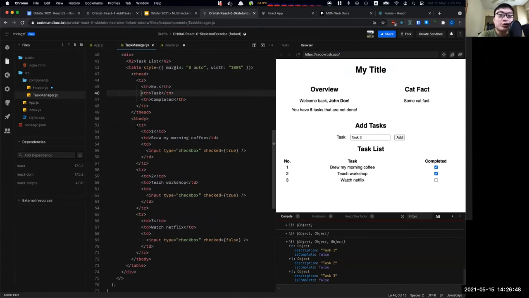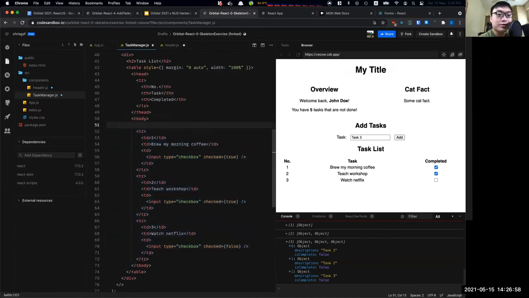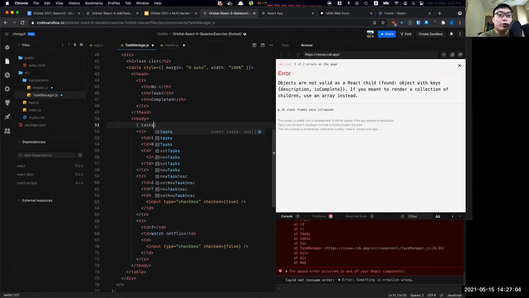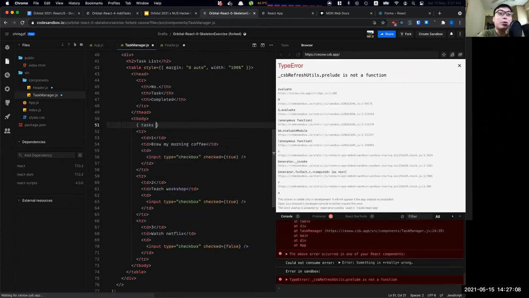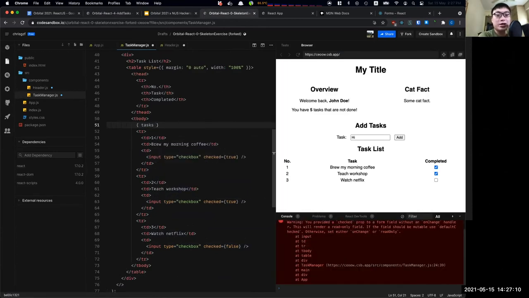So what we want to do here is replace all this part with actually displaying it from the task variable. So this is actually pretty simple. I'm just going to show you. So again, you need to write some JavaScript, so curly braces. So task. And because we already have an array of tasks, this task is an array of objects. And we want to transform that array of objects into actual DOM elements. So of course, we use our trusty friend map.